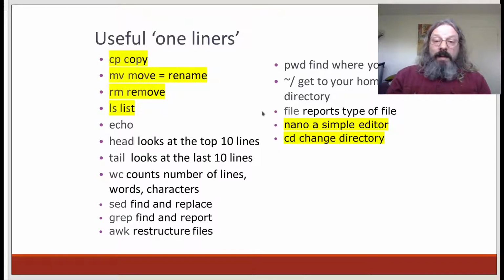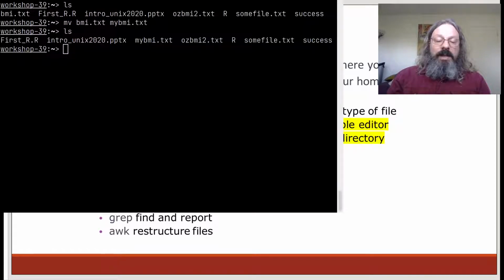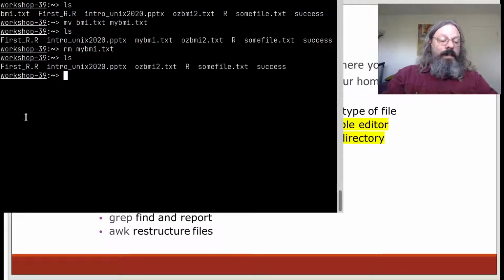rm is used to delete a file. This is a permanent deletion, so only type it if you really need to get rid of something. So I can type rm, my bmi.txt, return, and you can see it's now gone.